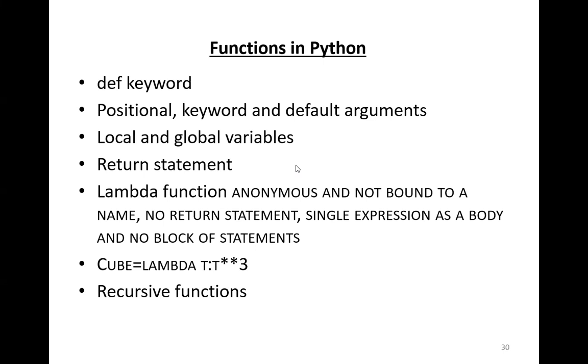So that's all for today's session. In today's session, we have learned about how to write functions in Python using the def keyword. We learned about the positional keyword and default arguments, and about local and global variables, and the return statement returning more than one value. And in my next session with you, I'll be discussing more on functions.